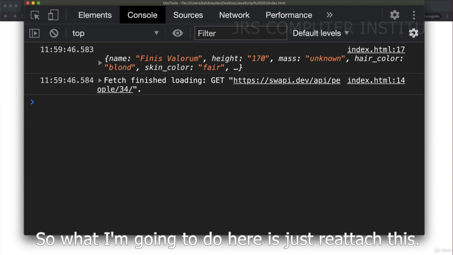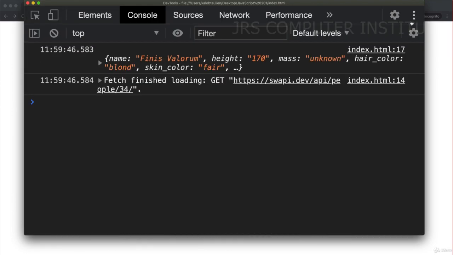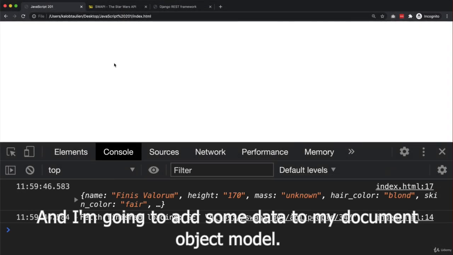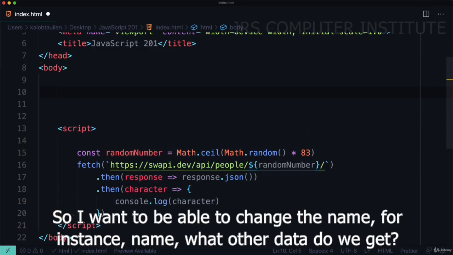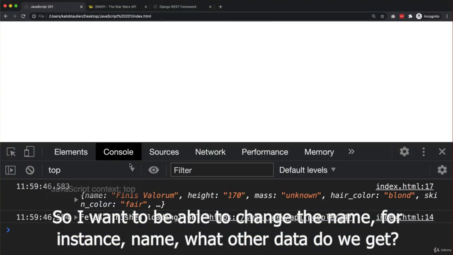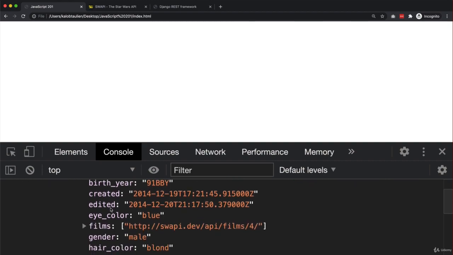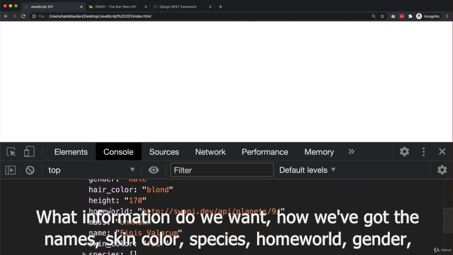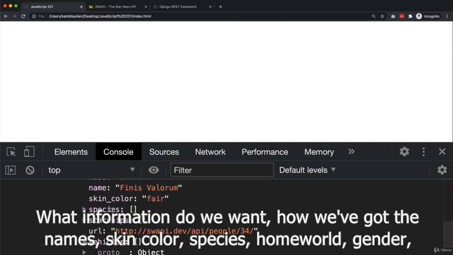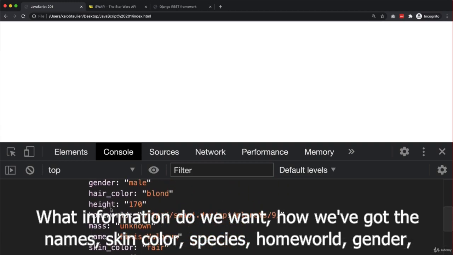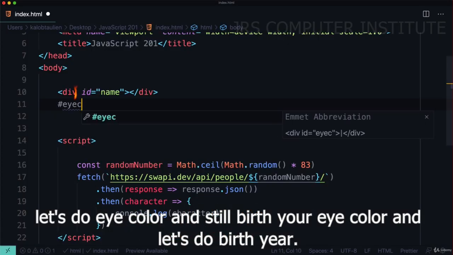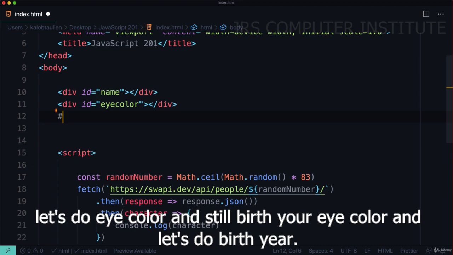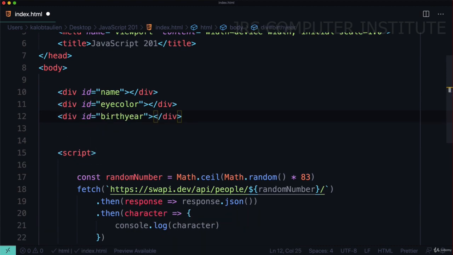So what I'm going to do here is just reattach this, and I'm going to add some data to my document object model. So I want to be able to change the name, for instance. What other data do we get? What information do we want? We've got the name, skin color, species, homeworld, gender. Let's do eye color, and let's do birth year.